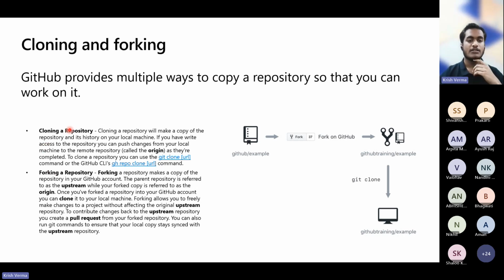So what is cloning? Cloning a repository will make a copy of the repository and its history on your local machine. If you have write access to the repository, you can push changes from your local machine to the remote repository, also called the origin, as they are completed. To clone a repository, you can use git clone.